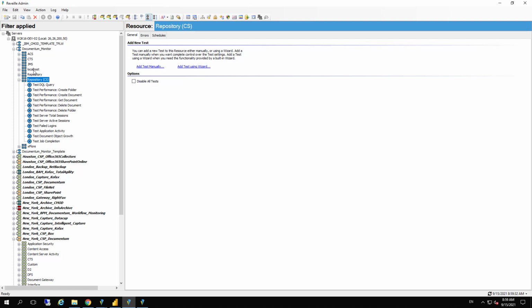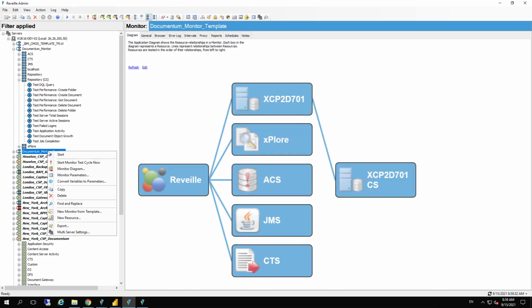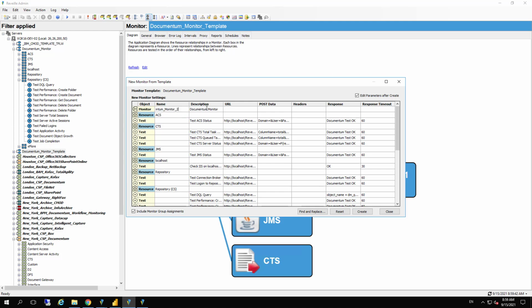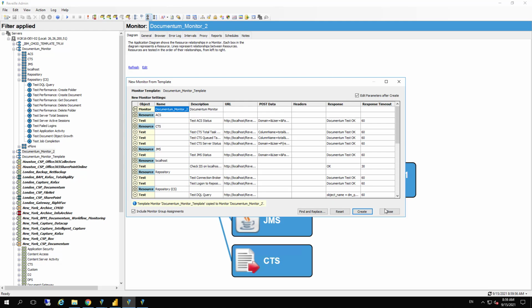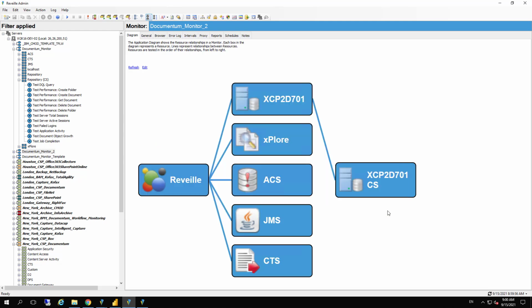As I mentioned, this is not the only way to generate a monitor. We can create monitors via templates. If we right-click on a Documentum template and select Create via Template, we generate a monitor. We then define the parameters for this monitor, ensuring it is monitoring the correct Documentum system. Once we have created the monitor, we might want to add some additional tests to it.